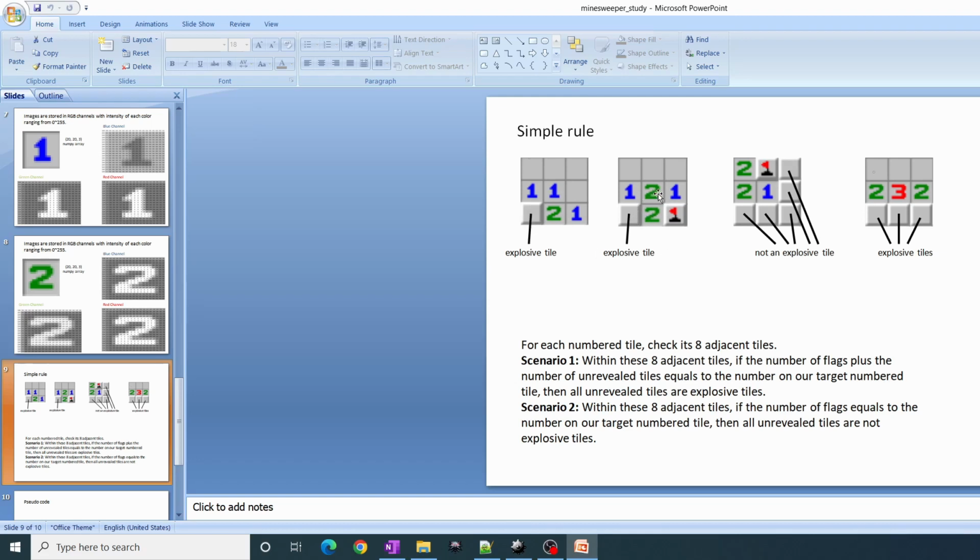Here's another example. So if we have a number 2, okay, and then we already know this one is an explosive tile, this one should also be an explosive tile because we need to have two explosive tiles around the tile number 2. On the third case, because this tile number 1 already has an explosive tile next to it, which means that 1, 2, 3, 4, 5, these 5 tiles are not explosive tiles. In the fourth case, if we focus on this number 3, there's only 3 unrevealed tiles left, so all of them should be explosive tiles.